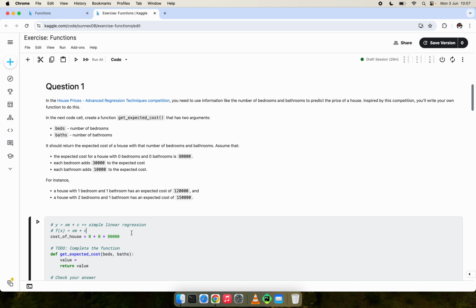Then it returns. Don't forget this statement. Say the expected cost for a house with 0 bedroom and 0 bathroom is this, meaning that even if the number of bedrooms and bathrooms are not given, the cost of the house will still be the constant value, 80,000, where the baseline crosses the y-axis.